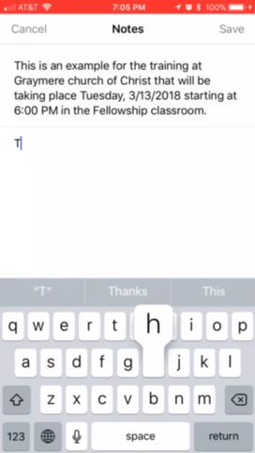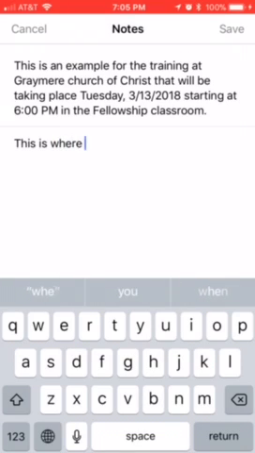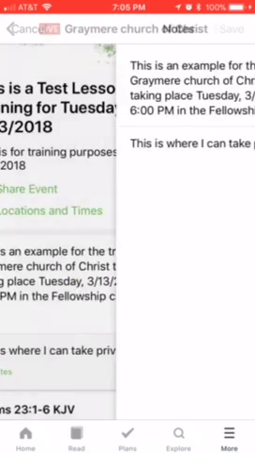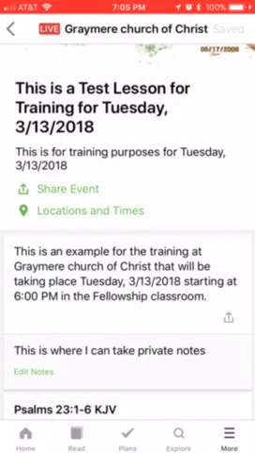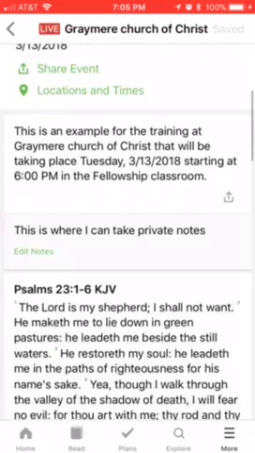So this is where I can take private notes. And then I just click Save, and it saves it right underneath the text box.